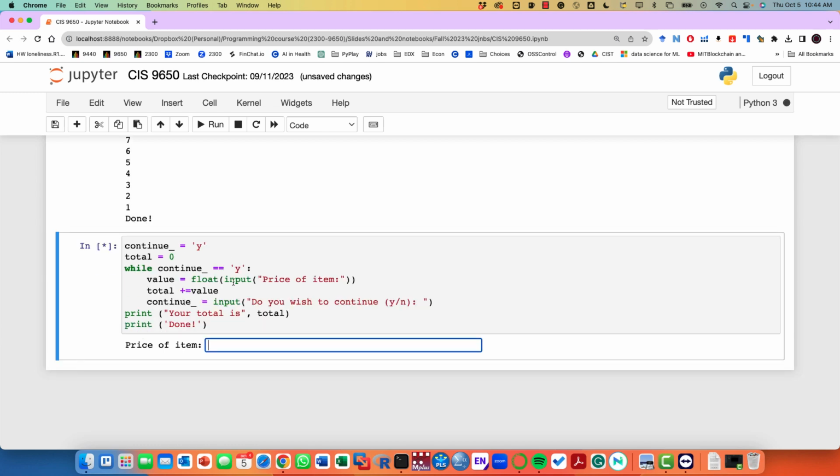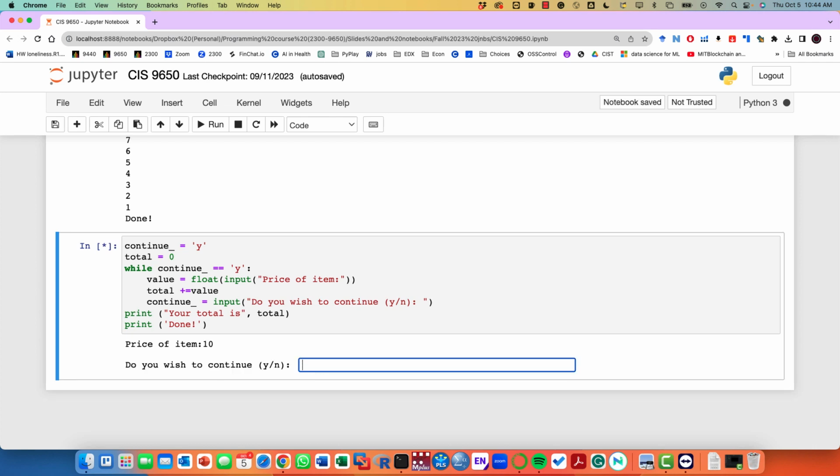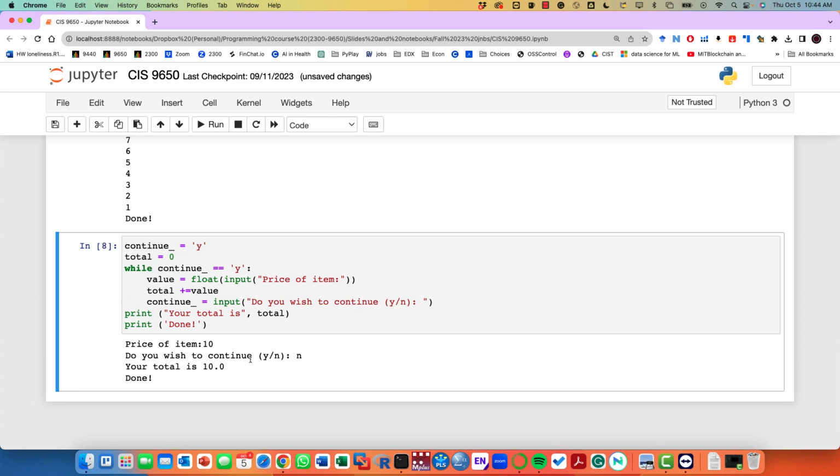Let's run this example again. Price of an item, let's say $10. Do you wish to continue? No. And your total is $10. So this is an example of how we can run a while loop in order to receive multiple values.